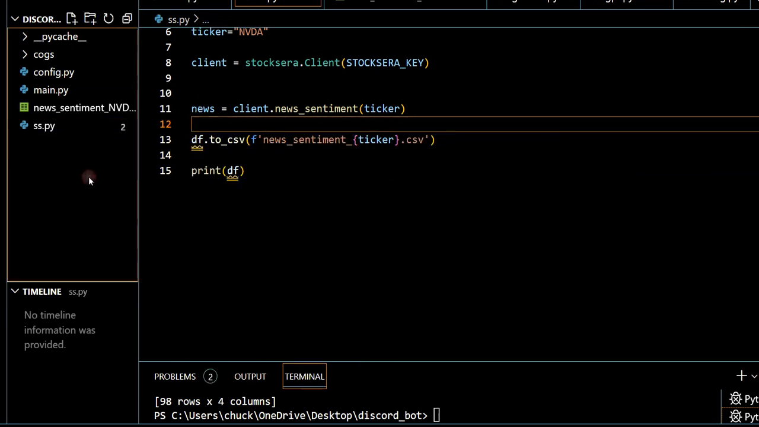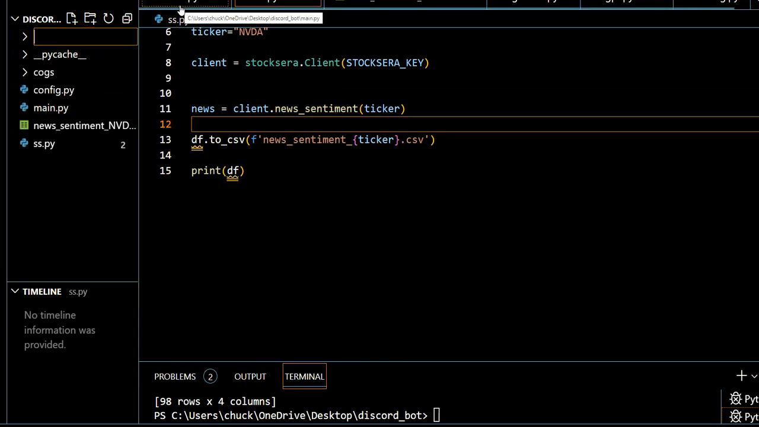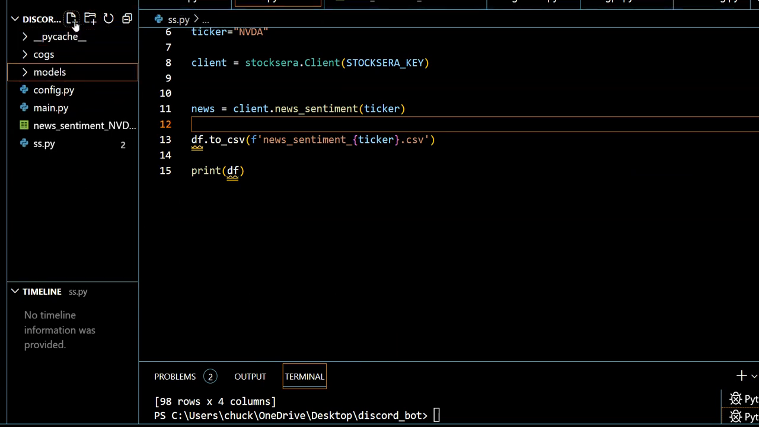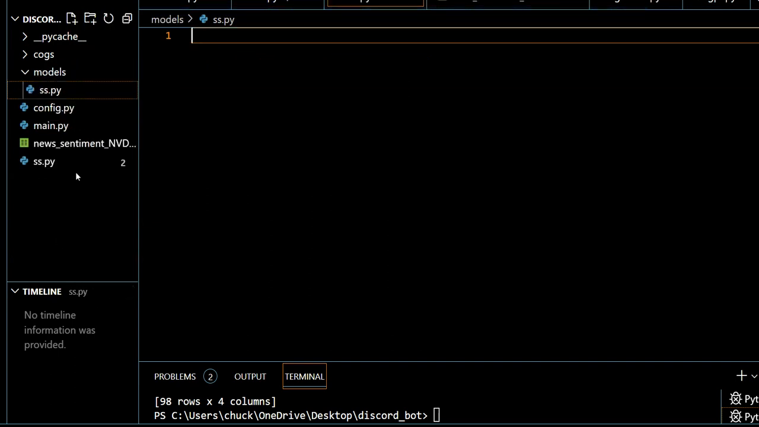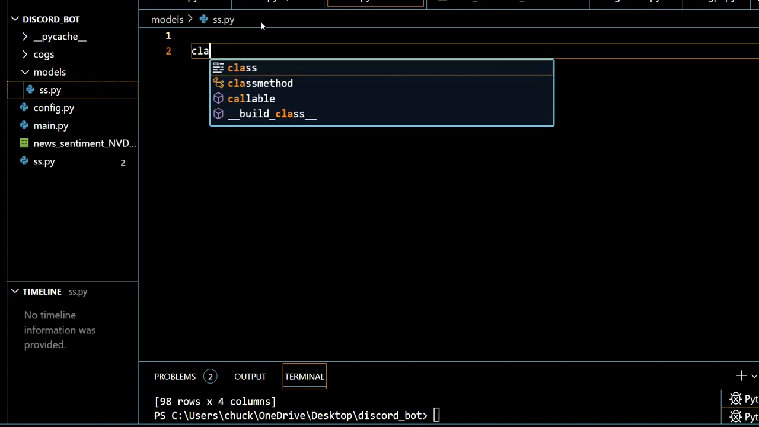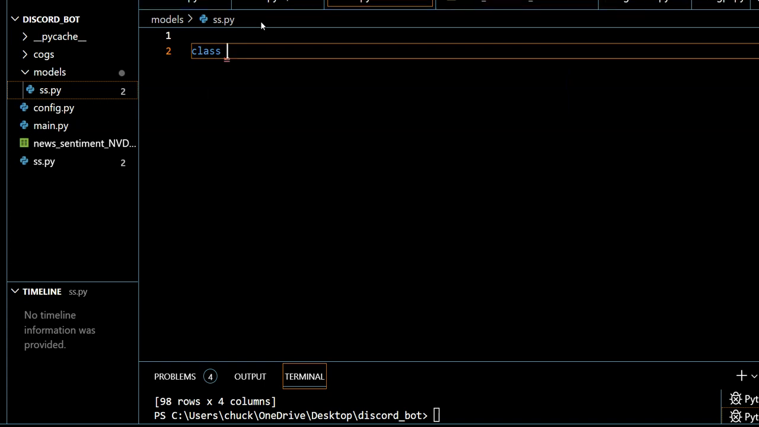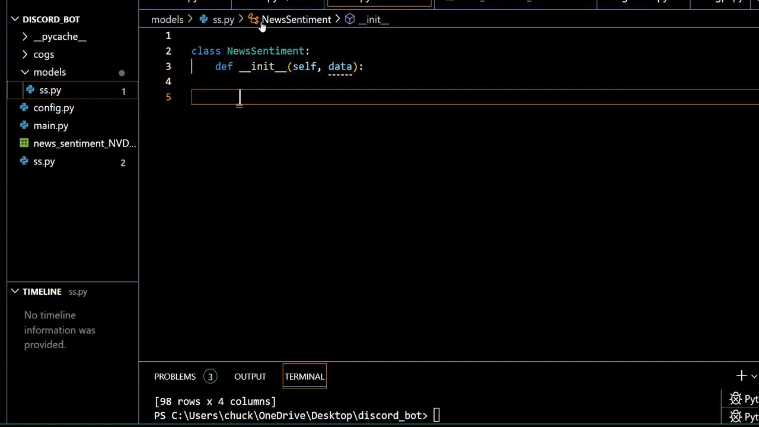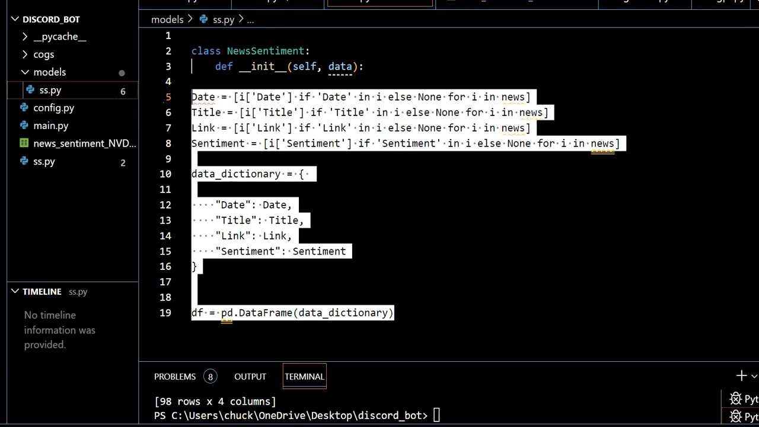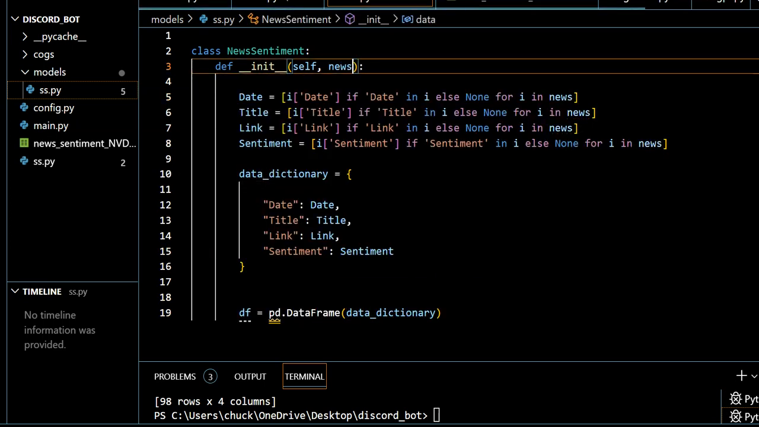What we can do now is we're going to create a new folder called models. And then in this folder, we're going to create one called ss.py, which is going to be the same thing as our ss.py here, except it's going to hold STOCKSERA models to help us model the data. So what we're going to do is class, what was this one? NewsSentiment. And we'll say def __init__(self, data), and we will paste in that code now. Or let's change data to news, just so we don't have to change anything in the actual structure here.